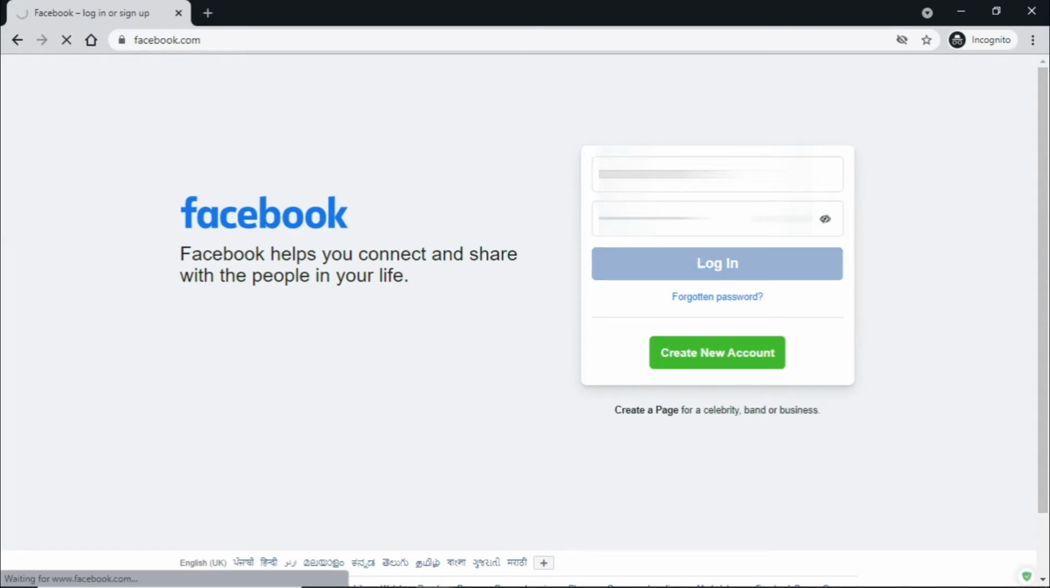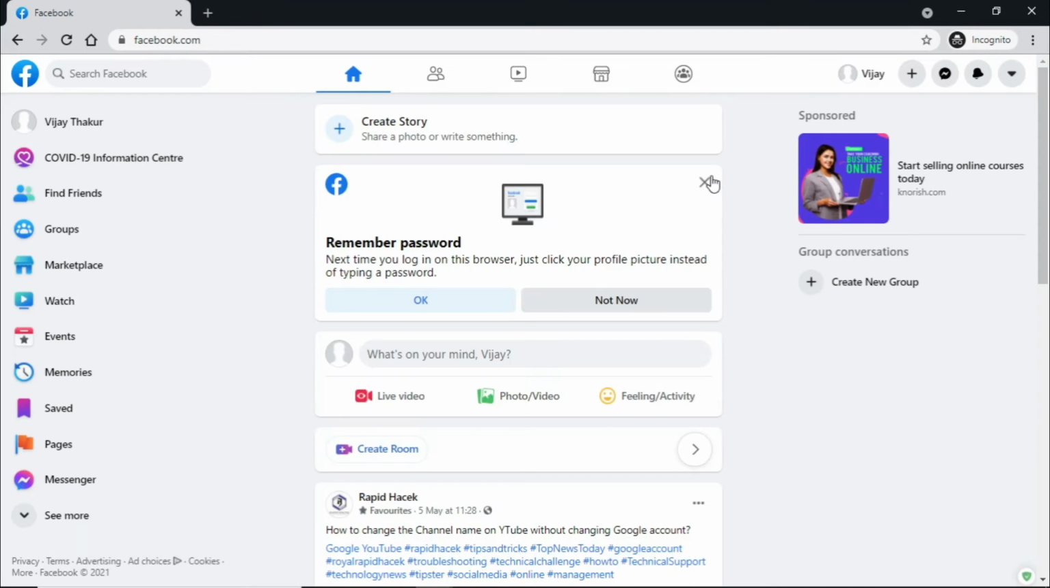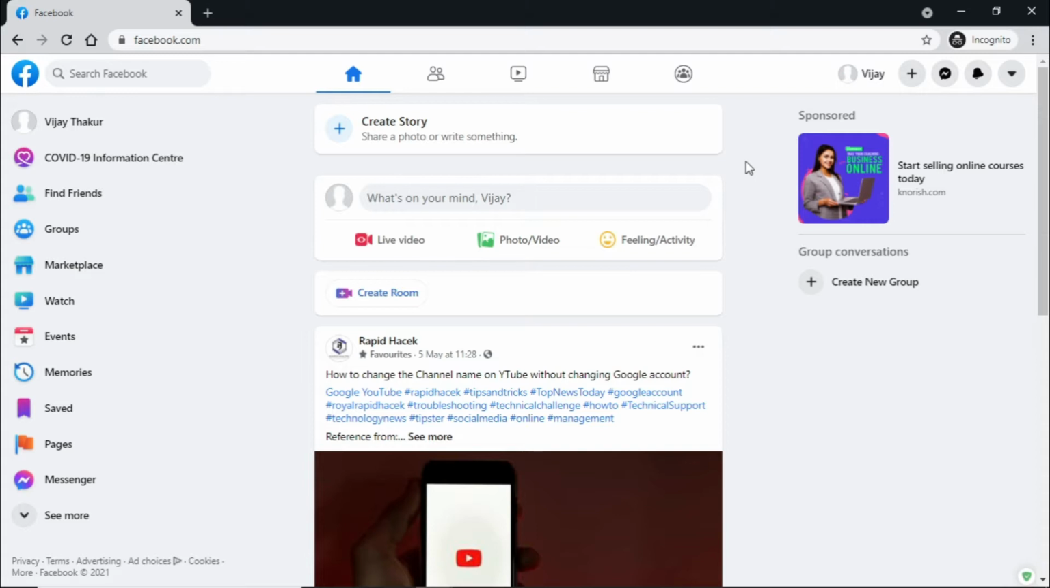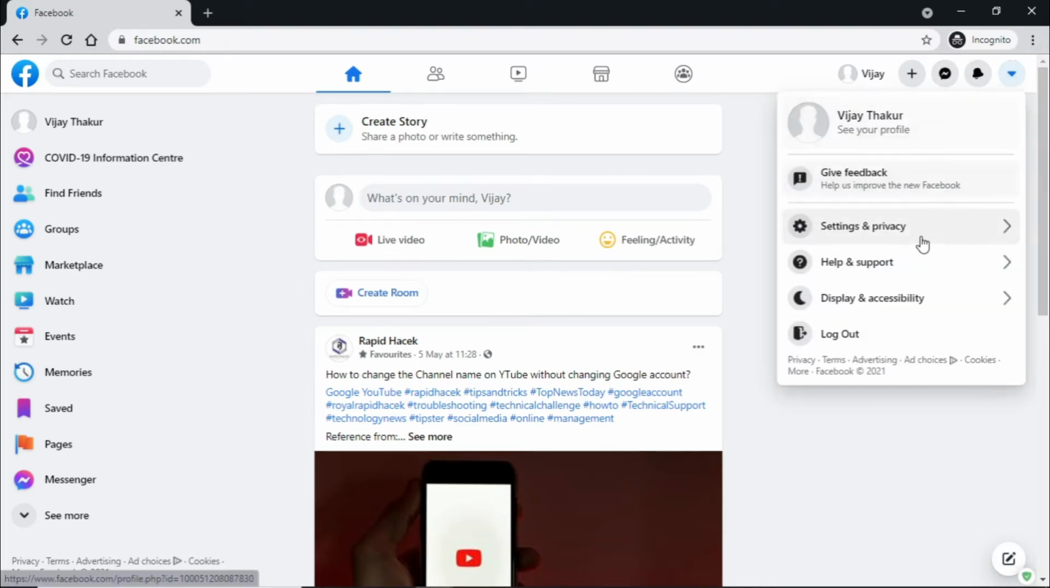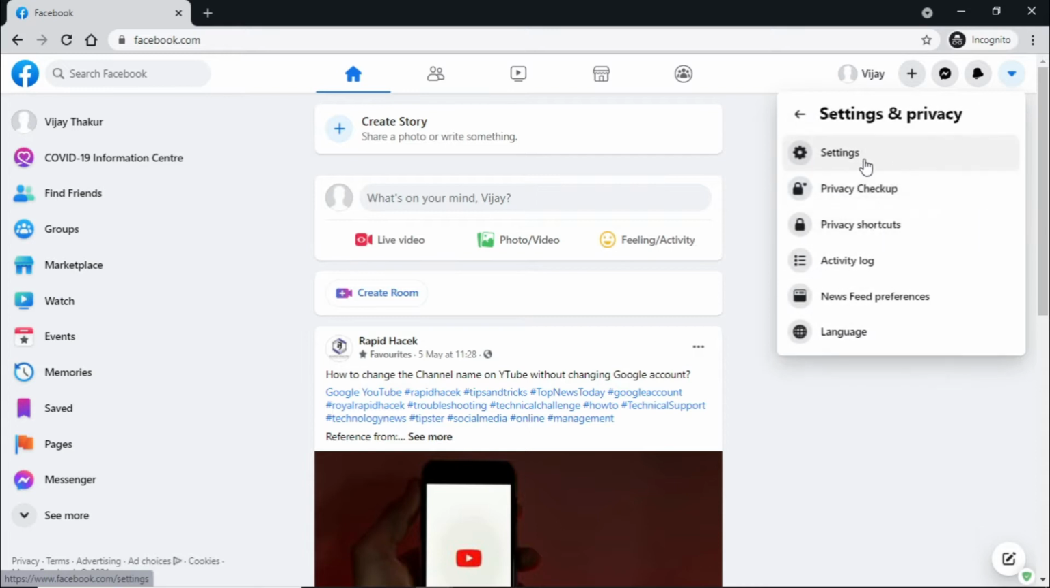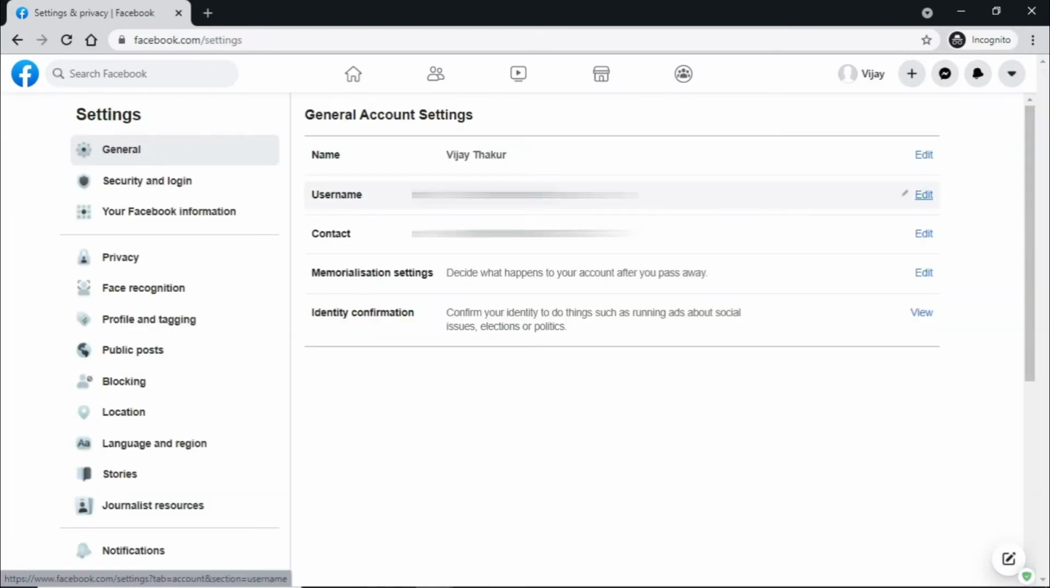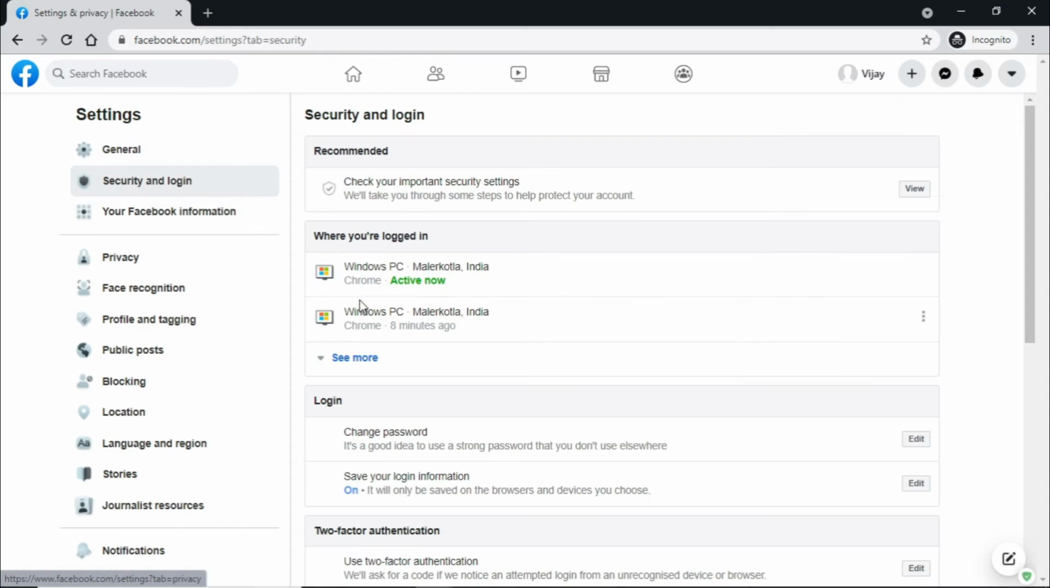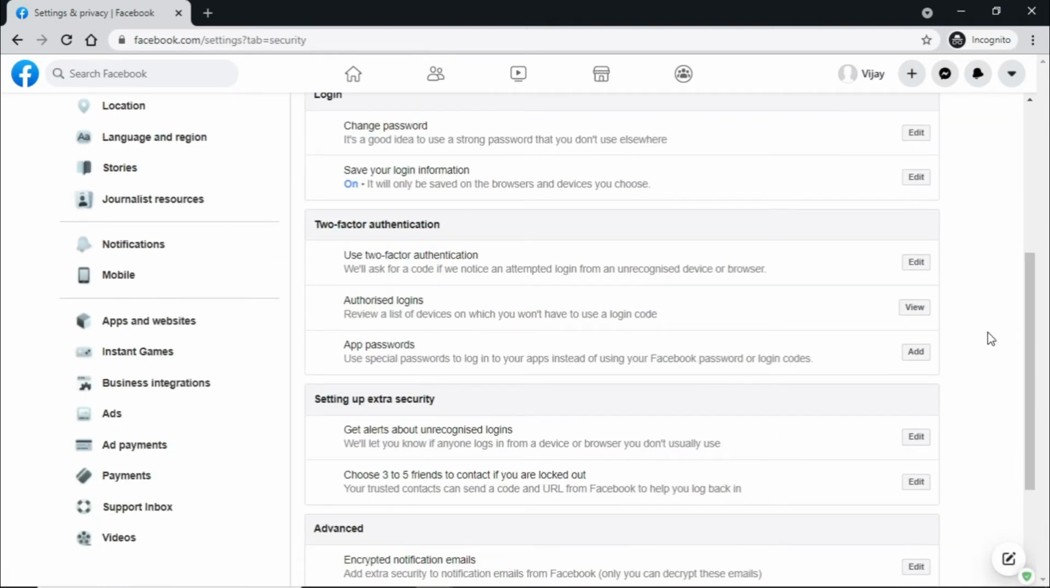And as you can see, I'm successfully signed in to my Facebook account. So to enable the 2FA, I'm going to go to the settings of this platform. I just tap on this arrow icon here and go to Settings and Privacy and click on the Settings option. This will open all the general settings of your Facebook account. What you need to do next is click on the second option, which is Security and Login. Just click on it, and as you can see, there are a couple of options available here.